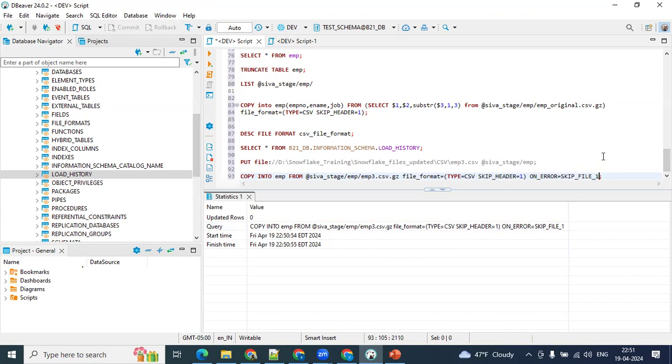Okay. Now let me increase this number to 2. Now tell me, will it load or skip it? Skip it, right? Now execute this one. It is skipping. Okay. Now I'll try to give here 3. Now will it load or skip it? Skipped already. Okay. 4 I'll try. Will it load or skip it? Skip it. Okay. See, it did not load data.